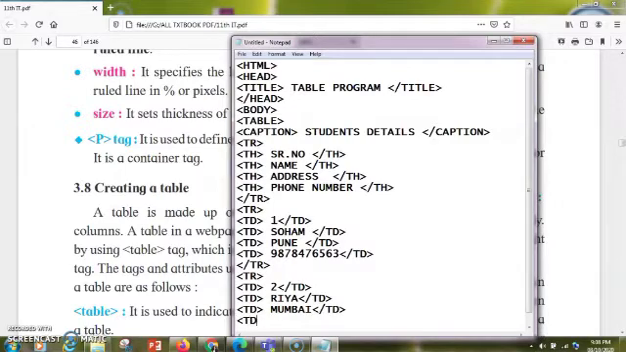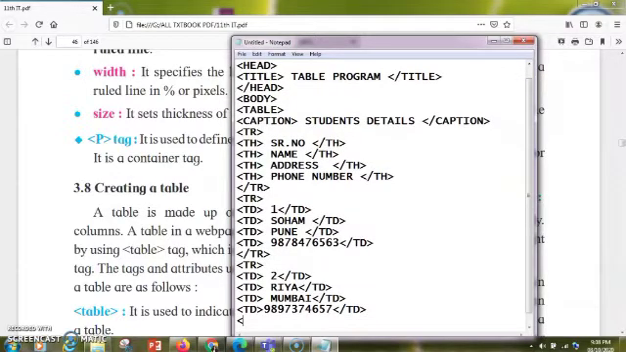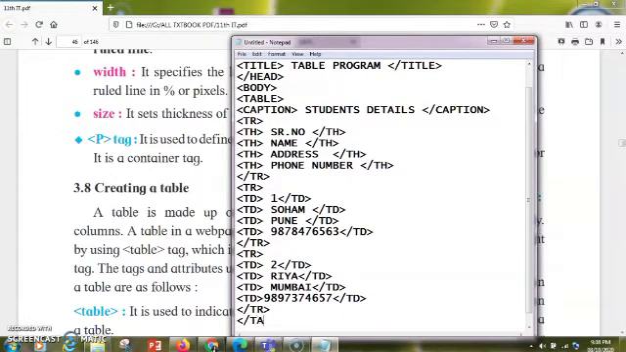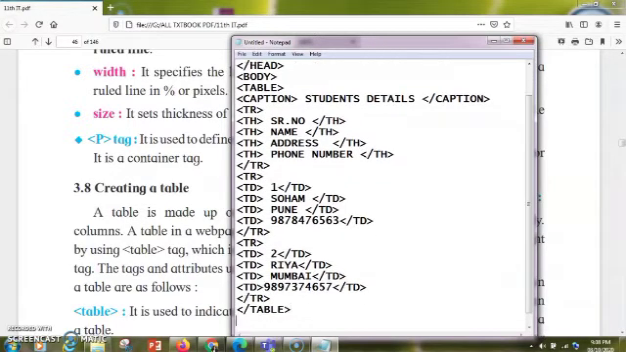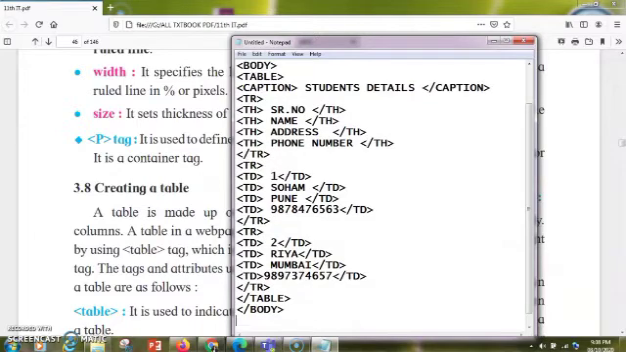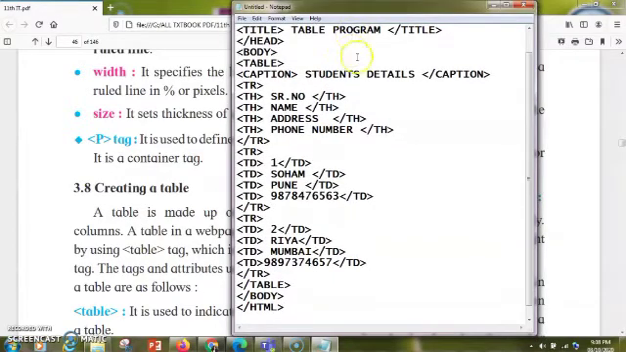Then again the td tag with the phone number like this, and then I'll be ending the td tag, and finally I'll end this row. Then I'll end the table tag. At last I'll end the body tag, and at last I'll end the HTML tag. So this is how I'll be writing the program for table.